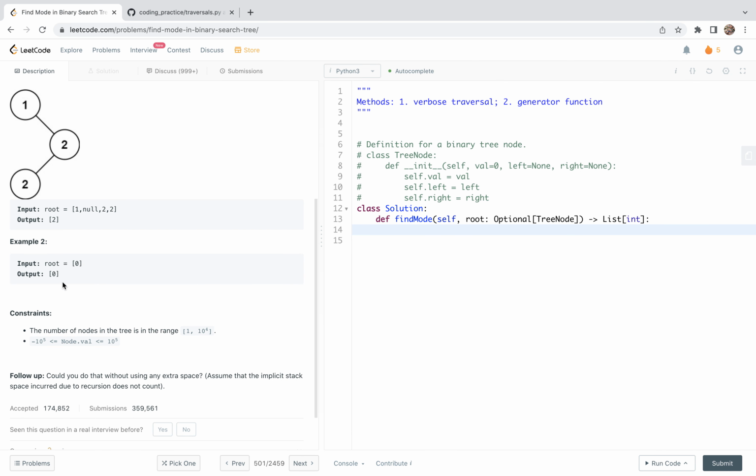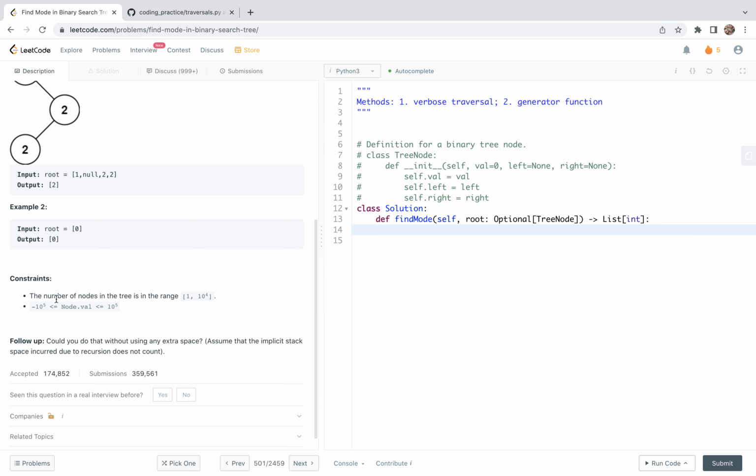If you look at example 1, here 1 appears once and 2 appears twice, so the mode is 2. In example 2, this is very special, so we return 0.